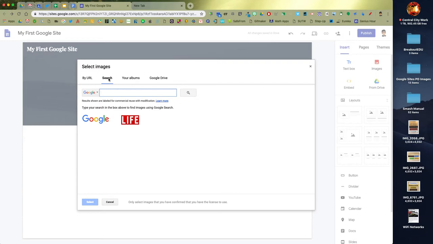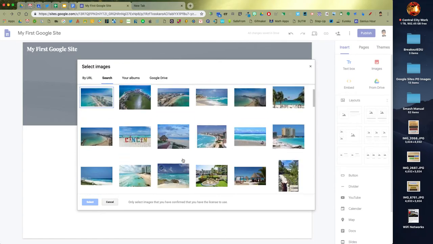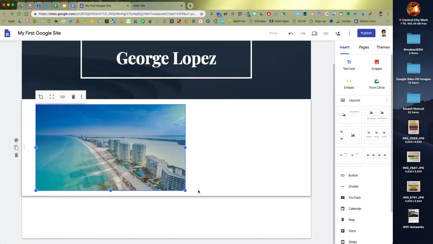So here we go. I'm going to look for an image of one of my favorite places on earth. In this case, it's Cancun, Mexico. I have a whole bunch of images that showed up. I'm going to pick the first one. After I select it, and you can select more than one, by the way, notice the arrows show up. I'm just going to insert one and click select. And once I do that, it inserts the image just like that.